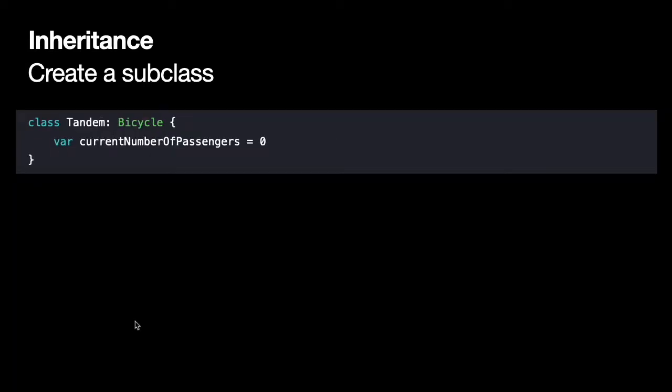Here we're creating a further subclass. Tandem is a subclass of bicycle, and we already know that bicycle is a subclass of vehicle. For tandem, we've added a new property, currentNumberOfPassengers. It is of type Int, and we set a default value of 0.